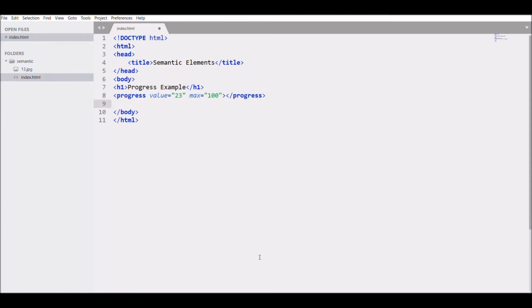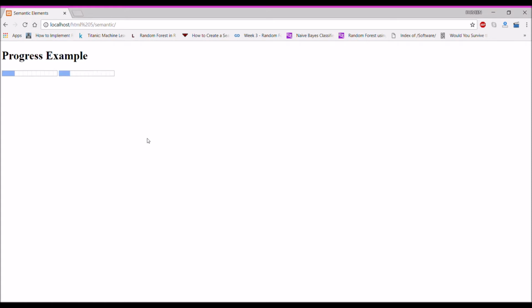Now let's introduce another progress tag. Progress value, let's say 2, max 10. Save it. There you can see it's 2 out of 10.